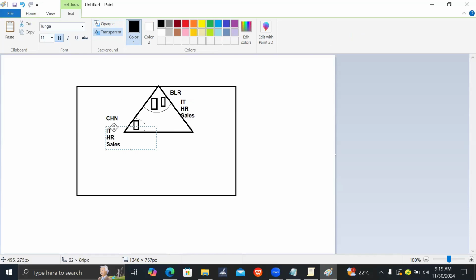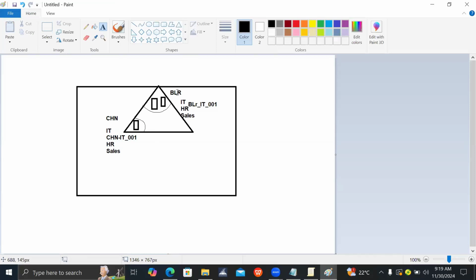And you created a user here, which is CHN underscore IT underscore 001. This user belongs to CHN, and you created a user here in IT, BLR underscore IT underscore 001. If the policy is created and linked to a specific OU, then the policy would apply only to these OUs, right? And the users in this OU, the policy will get applied. This is how the on-prem Active Directory policy works, correct?